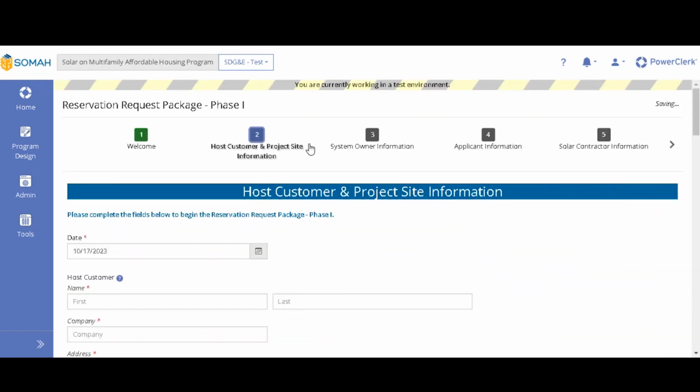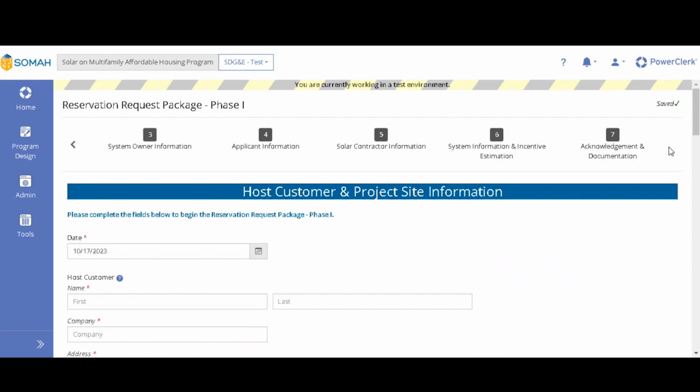And then here you will just start filling out information about your host customer information, the project site information, system owner, applicant information, contractor information, and then your PV system. And from the PV system page, it should be able to calculate how much you might get in incentive amounts. And then you will start uploading the necessary documentation to submit phase 1.